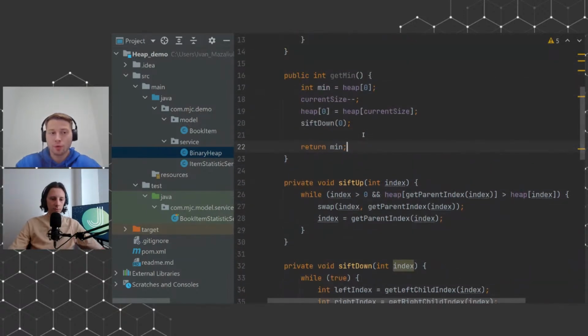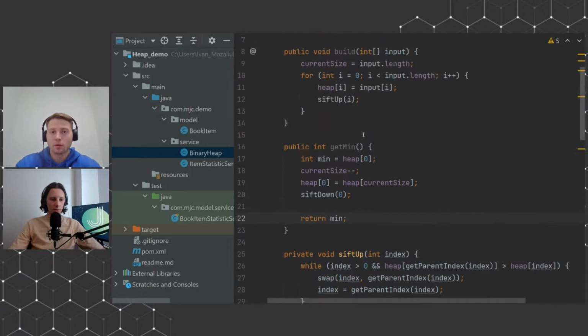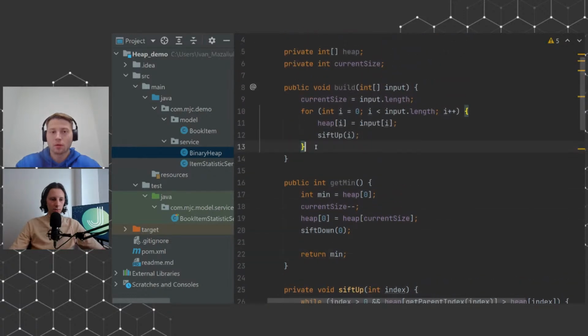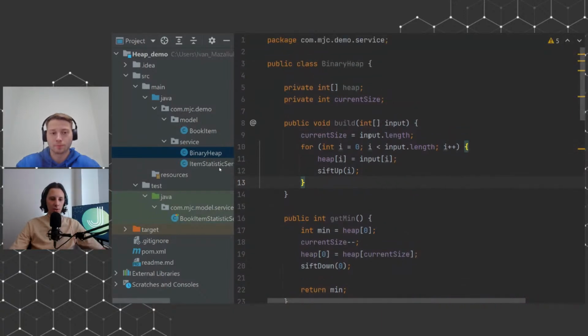Daniela, can we continue with priority queue now? I think we can. Do we have tests for this queue? No. Okay, so yeah, that's the basic implementation.